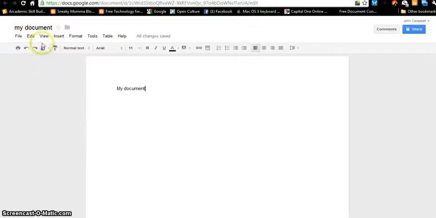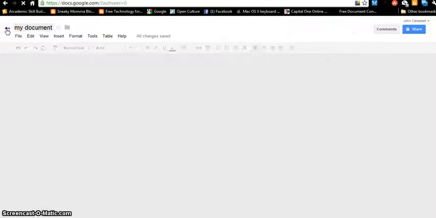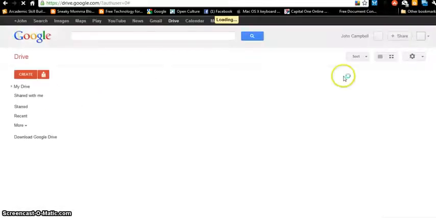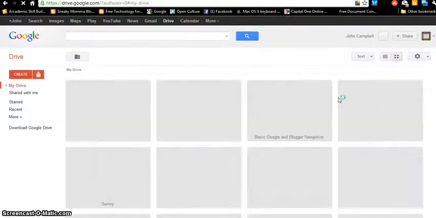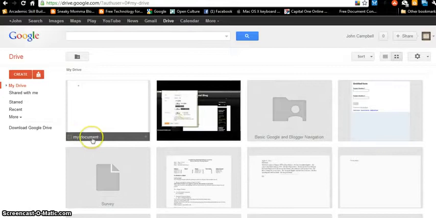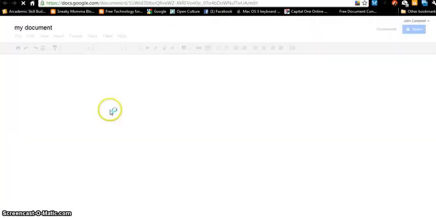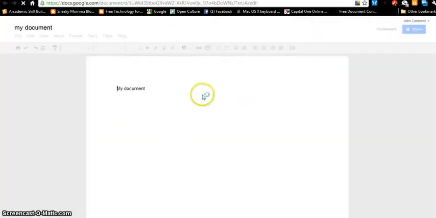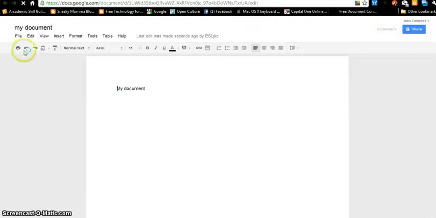If you want to go back to your list of documents, you go to the title, and an arrow appears. Here is my list of documents. And this is the one that I just typed, my document. If I click on it, I go back to the document I just typed. Now this has, just like Microsoft Word, text formatting, insert an image, all this stuff here. But it also has some other cool features.